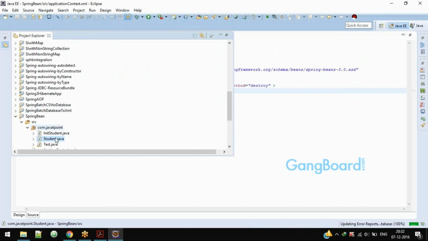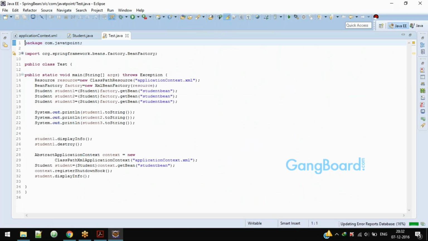So now how to use the bean? We will write an invocation class. So how to create a bean object? There are two ways of creating a bean object. One way is through the bean factory, and the other way is through the application context. So what makes the difference? Why do we have this bean factory and the application context?